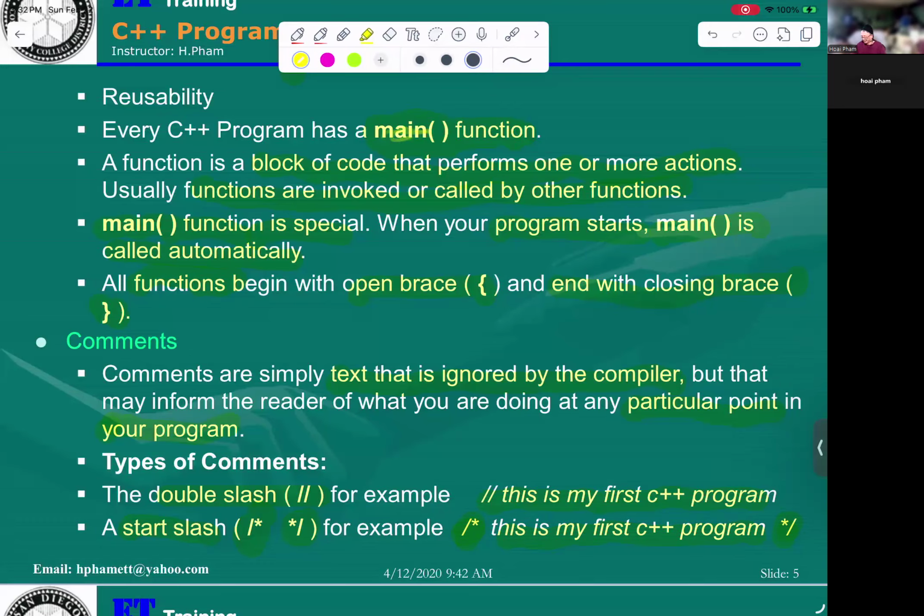Okay? And there are two ways. If you use a double slash, that will be a single-line comment. That happens on only one line. Okay? Another one is multiple lines. That means it's slash, okay, star. Then you can write out whatever you want. How many lines doesn't matter. But finally you have to use star slash to end. Okay?